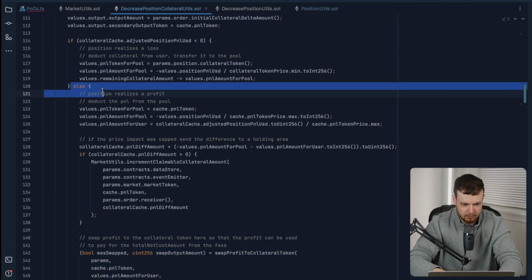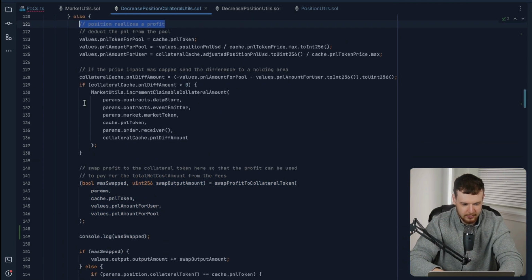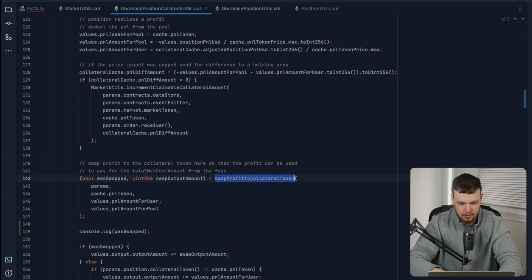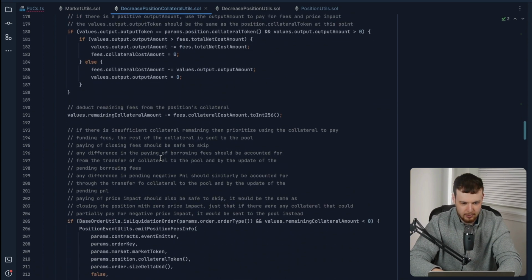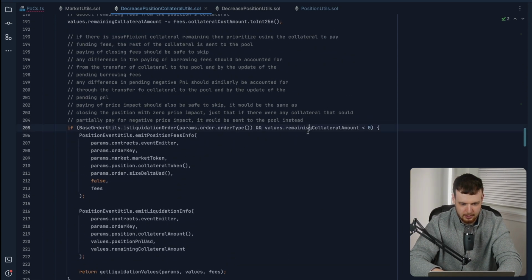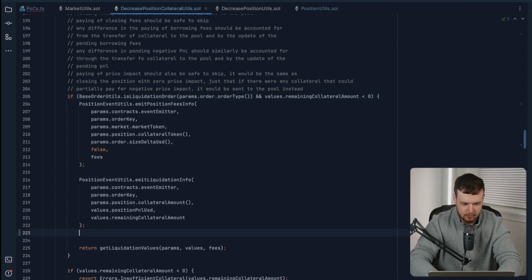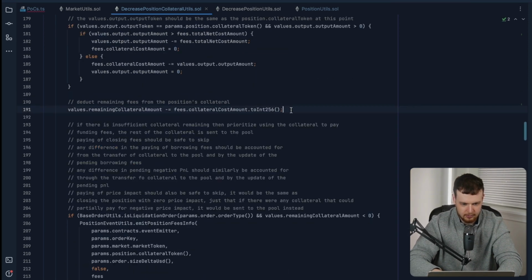We come into the else branch. This is for positions in profit. We do the swap because the profit token is different than the collateral token, and then that accounting does not happen because ultimately we come in here and we can log, let's see what we can do.